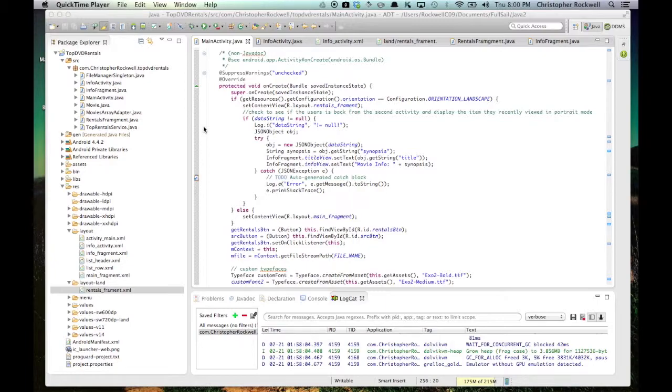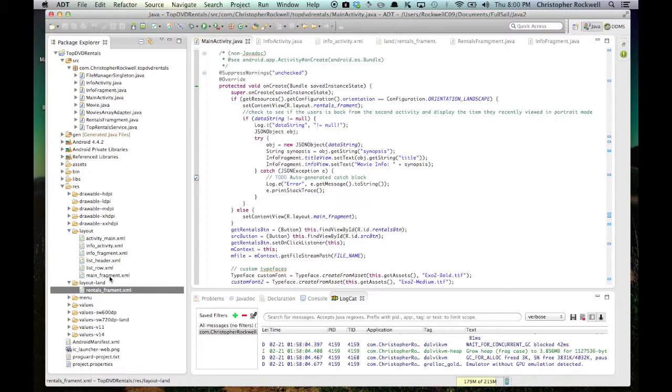I also did the replace my activities with my activity main XML and my second activity XML, or my info activity, with the fragments as well, alongside my layout land here, which was with the Athens and landscape.